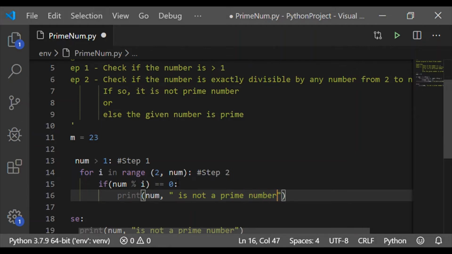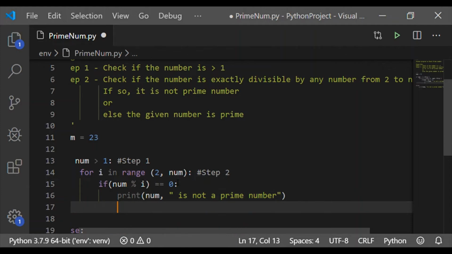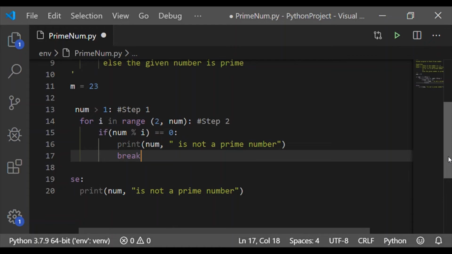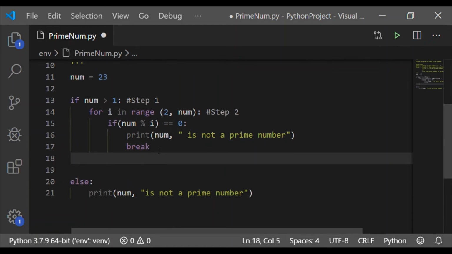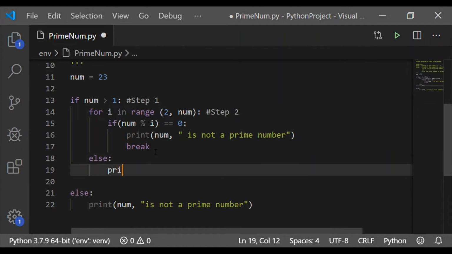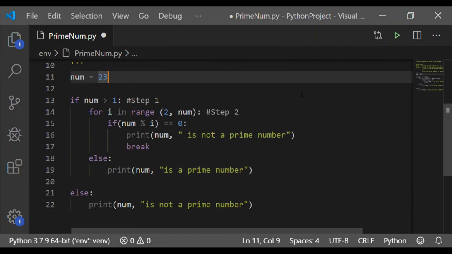So if num modulus i is equal to 0, then it is not a prime number because it is getting divided exactly by a number defined in the range, here 2 to num minus 1. If so, we can come out of the for loop using the break statement. In case no number is exactly divisible within the range from 2 to num minus 1, then we can print num is a prime number, which is written in the else statement. This else is for the for loop.